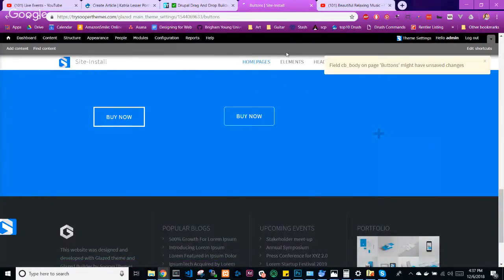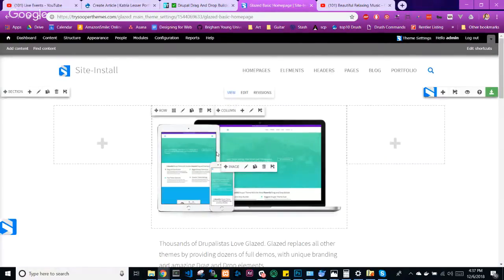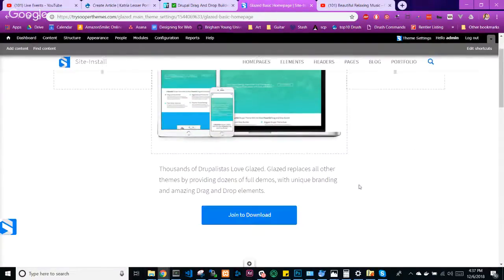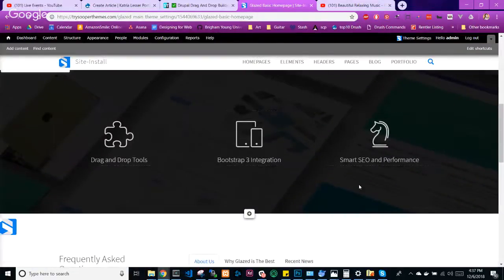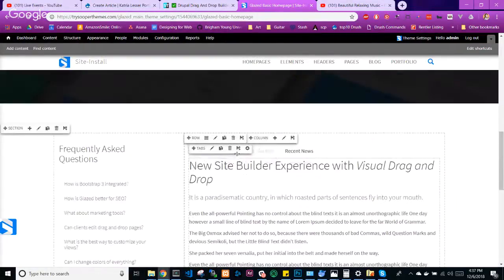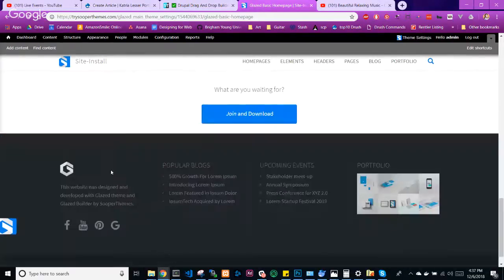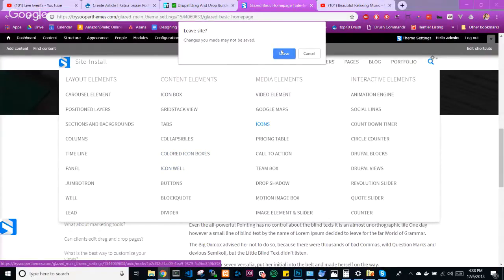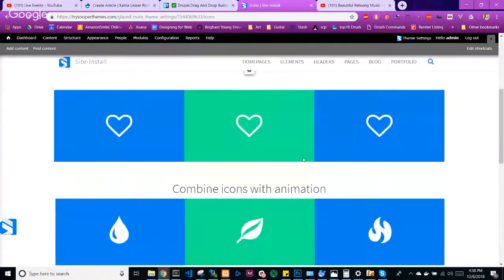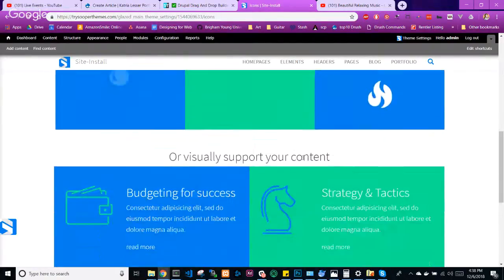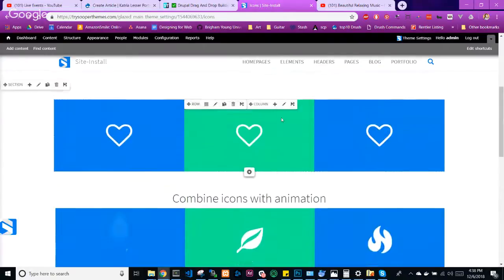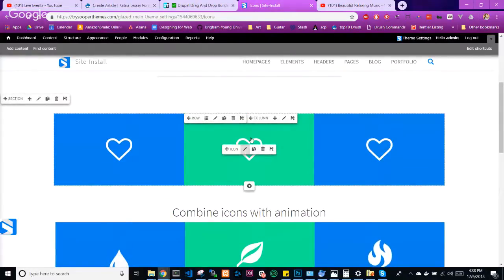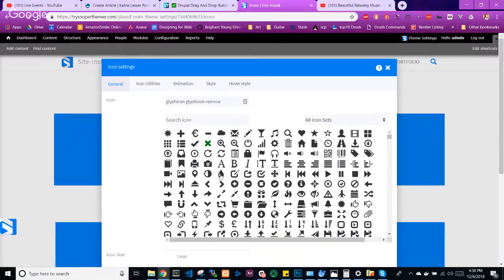So let's see. They have a home pages section, which basically shows you how you can edit these little sections, add blocks and things. You've got their text section. And then I went to elements, and they have a lot of elements you can look at. Oh, I also like their icon. Icon section. Oh, this isn't what I looked at before. Let's say we wanted to add an icon or edit this one. You can just easily select which one.